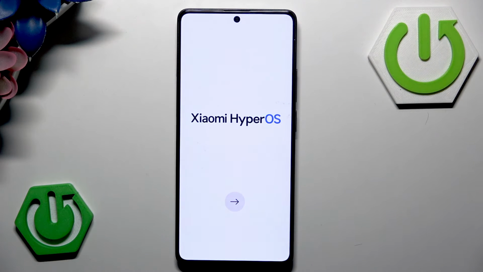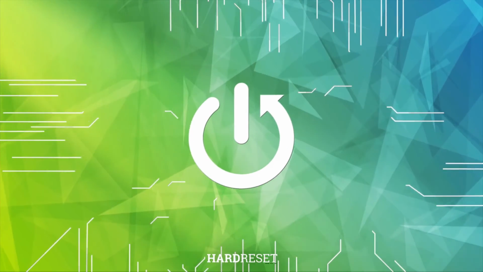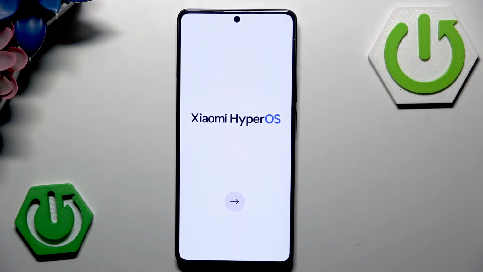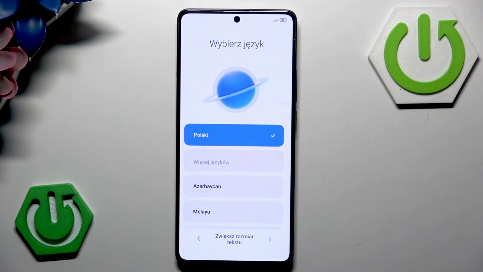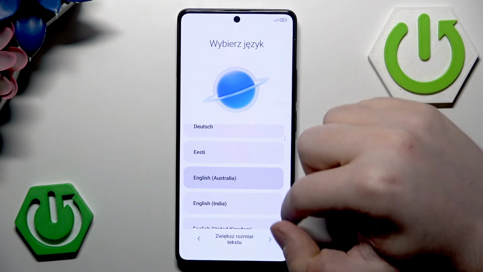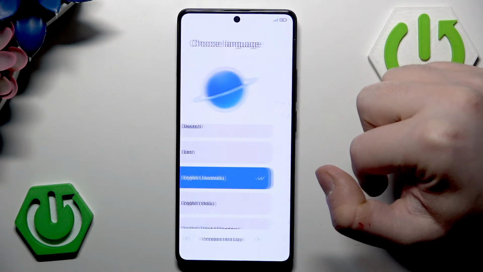Hello, in this video I will show you how to perform phone setup on Redmi Turbo 4 Pro. So you have to start by pressing on this arrow button, and here you have to choose your language and then click on this button.